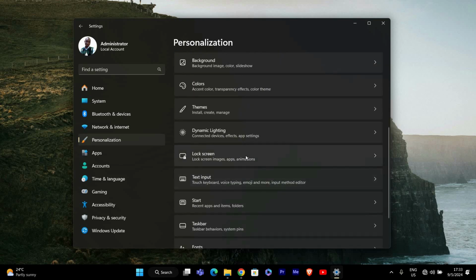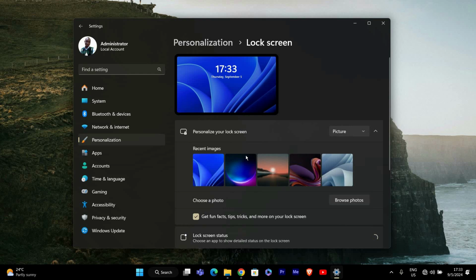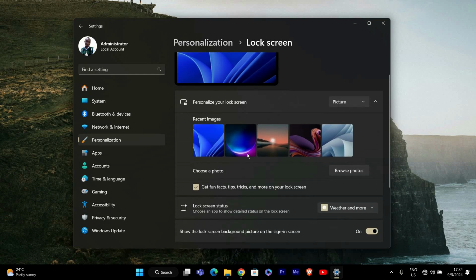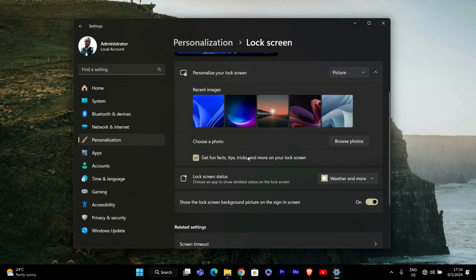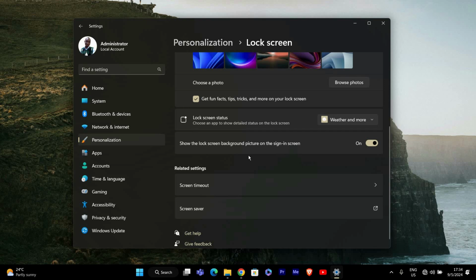In the Personalization section, click on Lock Screen from the menu on the left side. This will take you to the settings where you can customize the lock screen appearance. Under Lock Screen Settings, look for the option that says Show the lock screen background picture on the sign-in screen. There should be a toggle switch next to it. Click on this switch to turn it off. This will disable the background picture from being displayed on the sign-in screen, which can speed up the transition.